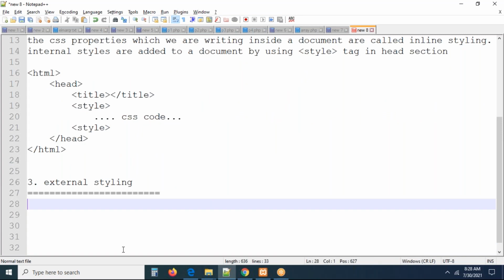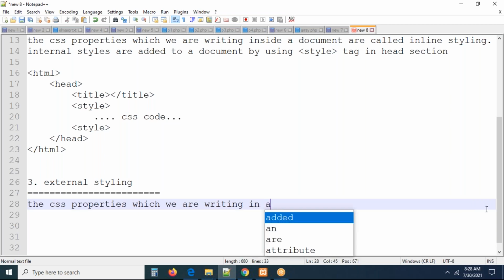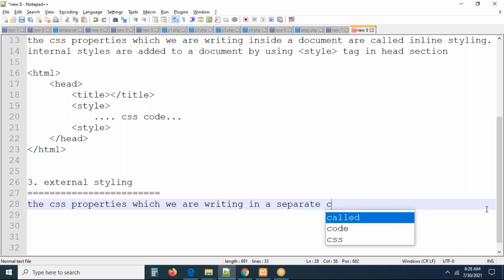The CSS properties we are going to write inside a separate CSS file are called external styling. Let me write the point here. The CSS properties which we are writing in a separate CSS file, that is called external.